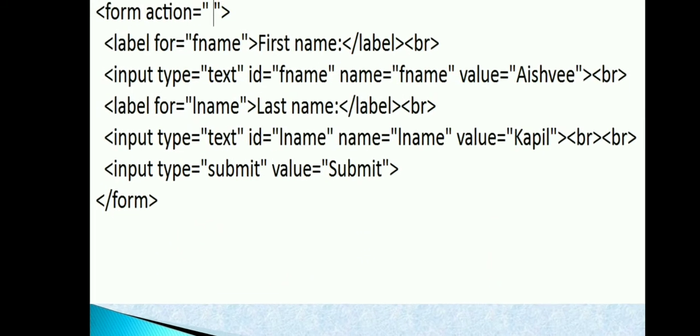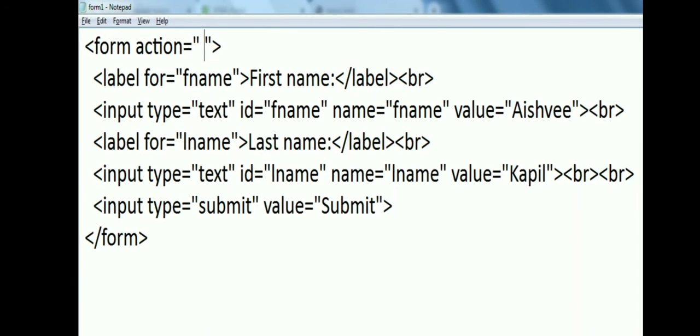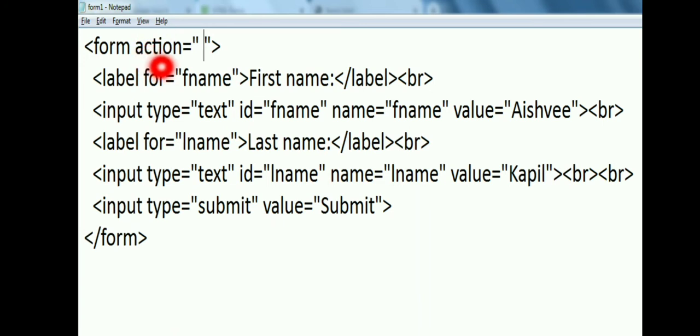Here I have created one form. Here you can see I have started the form tag and defined the action attribute, but I have not given any value to it, because we define the value only in cases where we are accepting the values of the form in a scripting language. So we give the address of that particular scripting language page, but now we are only doing designing. That's why I have kept it blank.